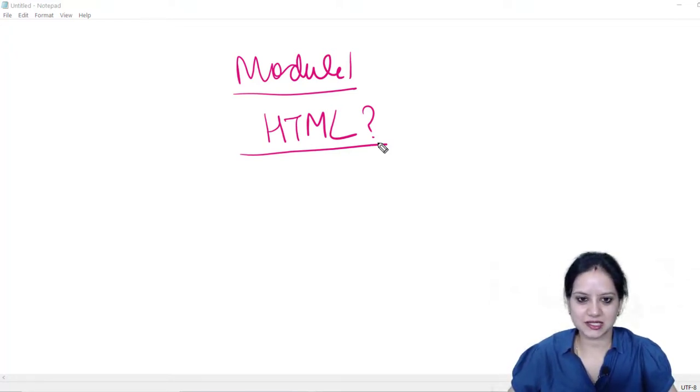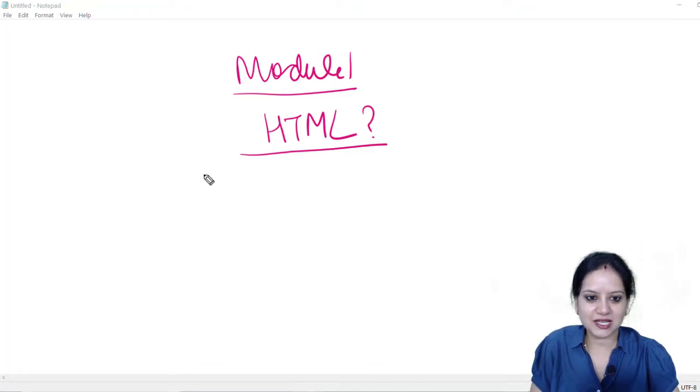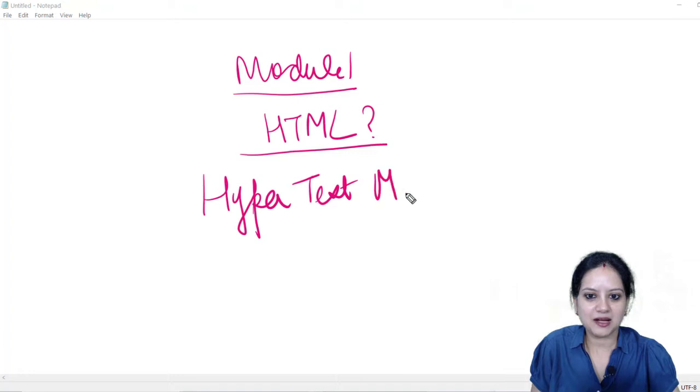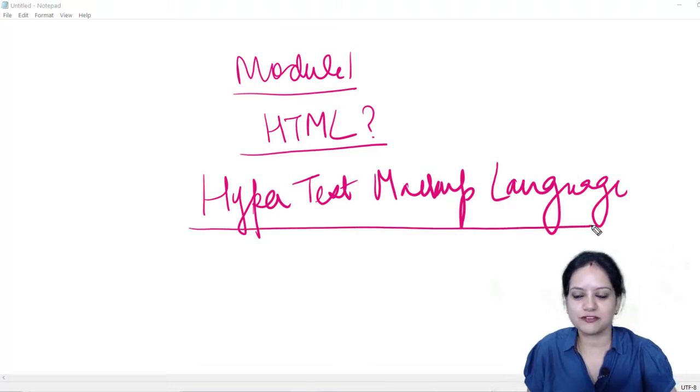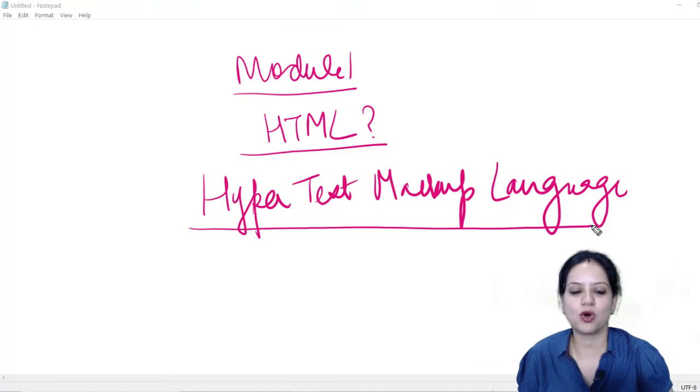So let's get started. HTML stands for HyperText Markup Language. Now in this particular slide, I'm not just going to give you a definition of what is HyperText Markup Language. I am going to also explain what each and every word means. I will be going a bit slow in this module because this is the place where we need to have a strong foundation of HTML. So moving fast or skipping some topics here will not be good.